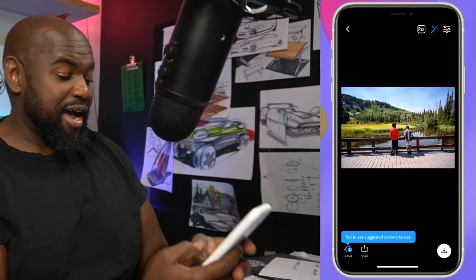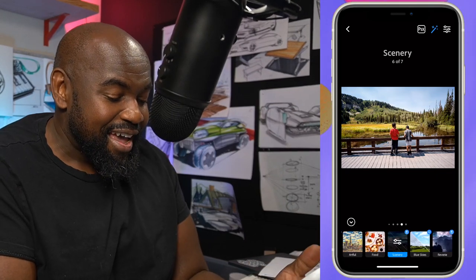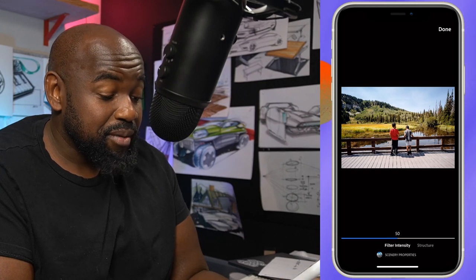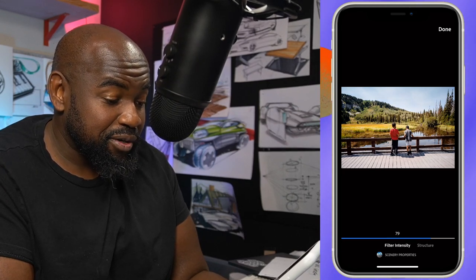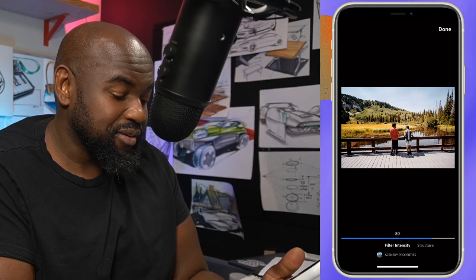All right, so I'm gonna tap, I don't have to hold this up anymore. I'm gonna tap lenses here, and under scenery, I have some options. Okay, we can modify the filter intensity. So if I wanna up that filter intensity, you'll see how the image changes right there.